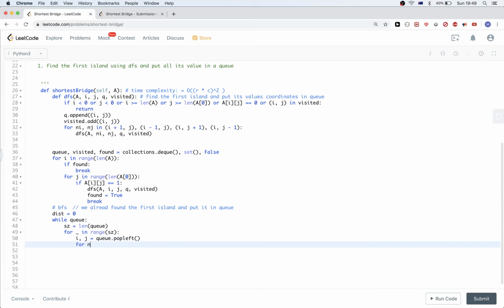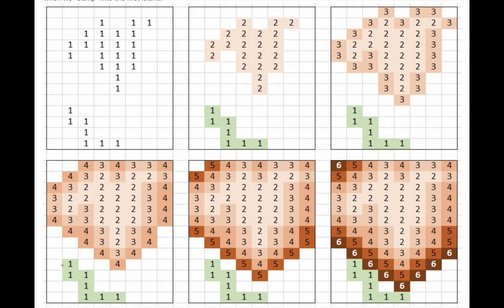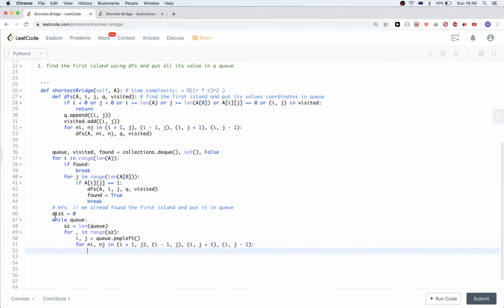And so we are going to get the neighbors in this, and then we check if the value is 1, that means we hit the second island. That means we should stop, and we should just return the distance so far. And so if a[i][j] is equal to 1, but one other thing we need to check is the boundaries. So we need to check that this is within the boundaries.